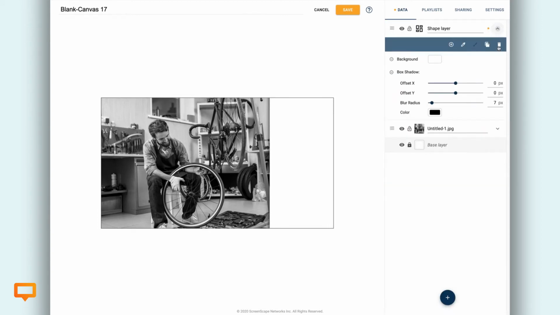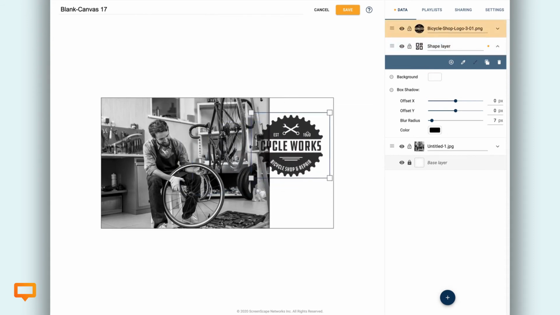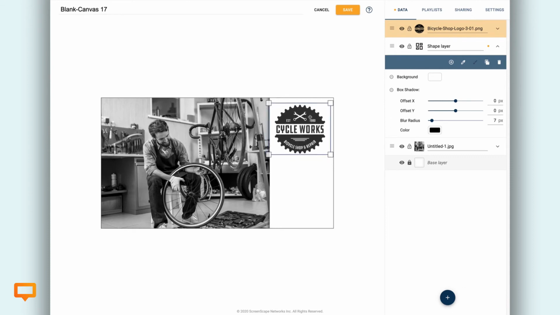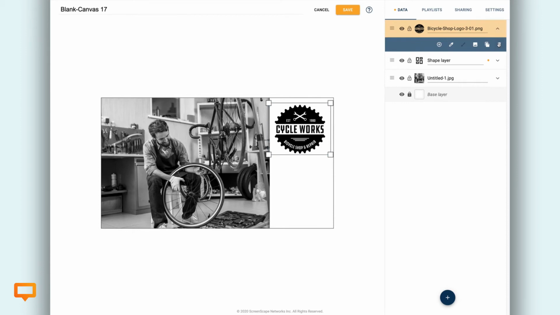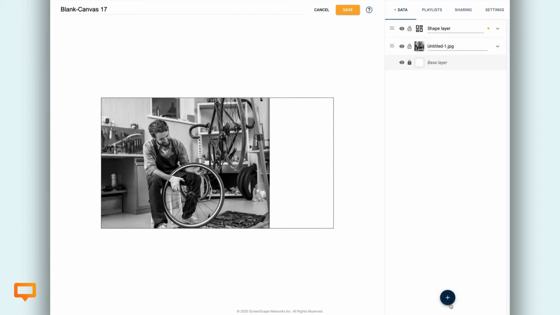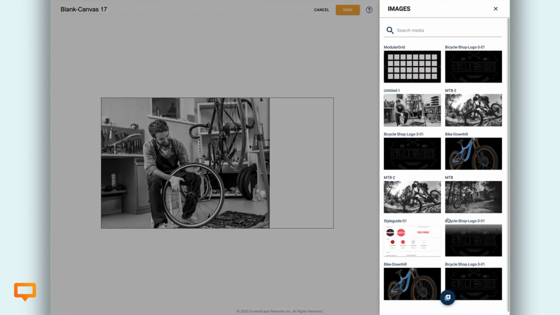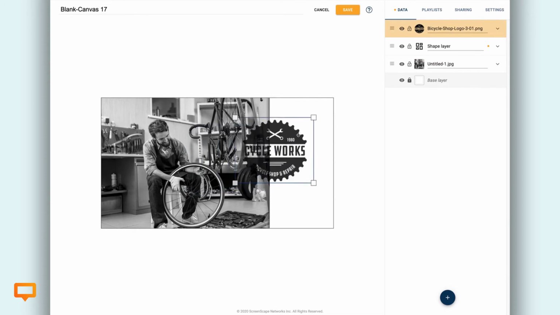But I forgot one small detail. I already used this logo on the other ad, so I already have the file. I don't need to bring it in again. So if I want to find that, I will just erase this current one and go down to the floating action button and click on Add Image. The logo is right there. Any asset you bring in will always be saved to your media library.